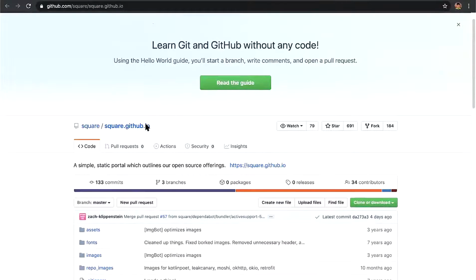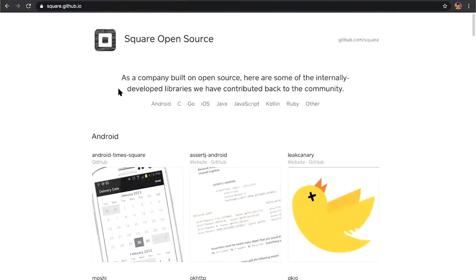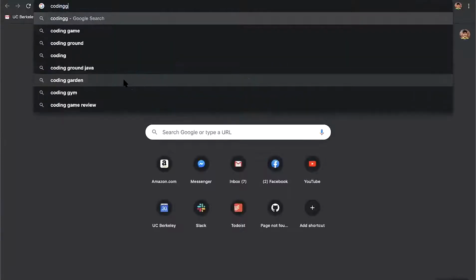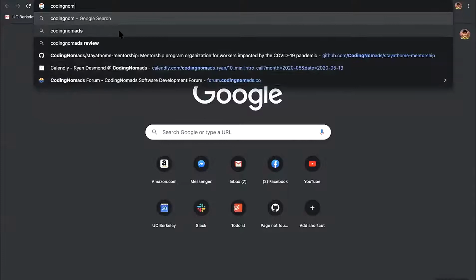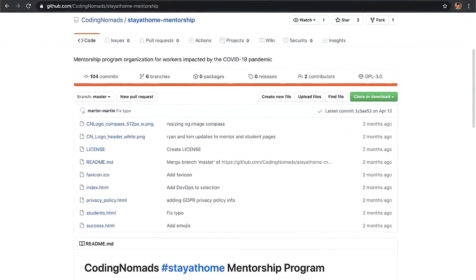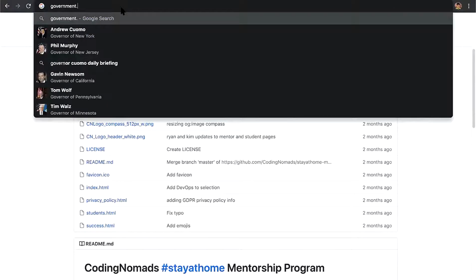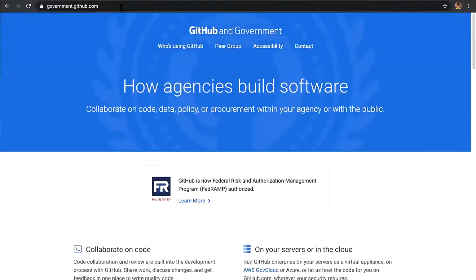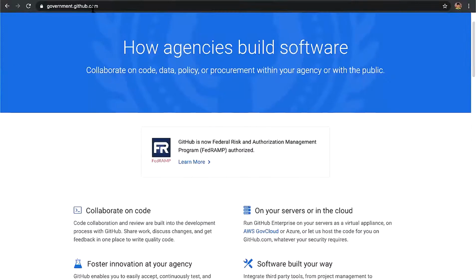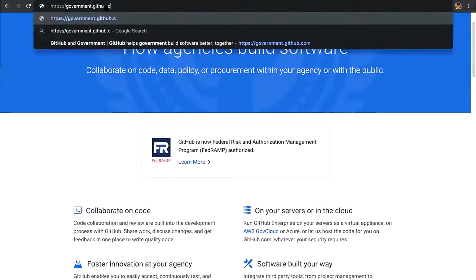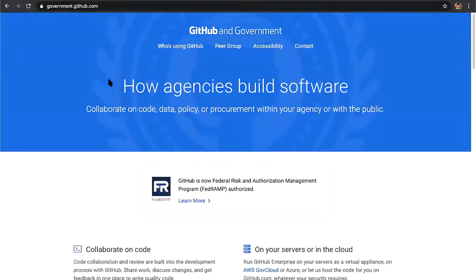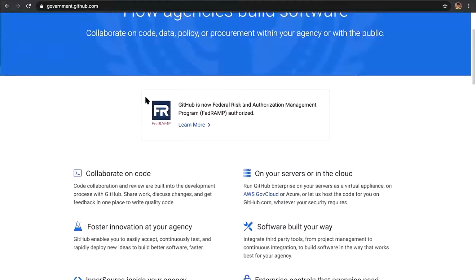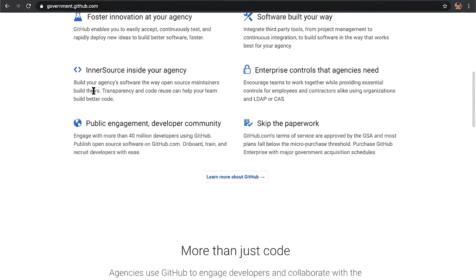Okay. Also, here's an example one, Square.github.io. Ryan, you also mentioned before that CodingNomads has some too. If you go to, for instance, government.github.com, you can change .com to .io. This is actually their GitHub Pages. There's a little redirect in there which takes you to .com, but this is all hosted using GitHub Pages.